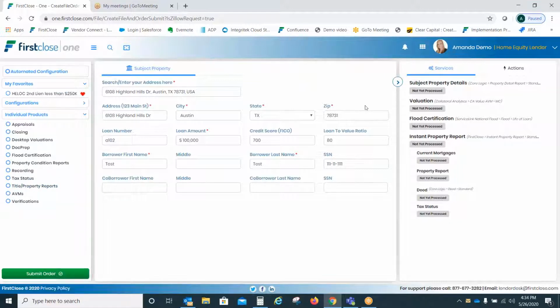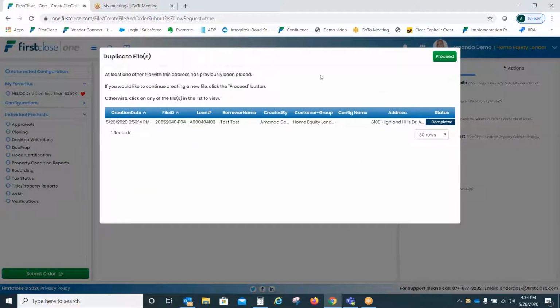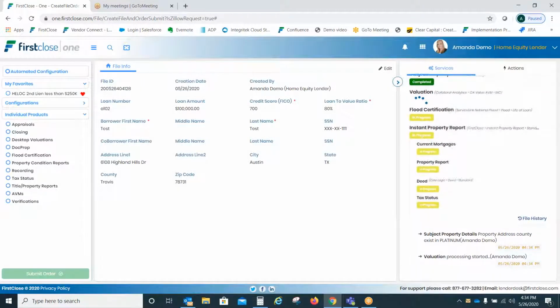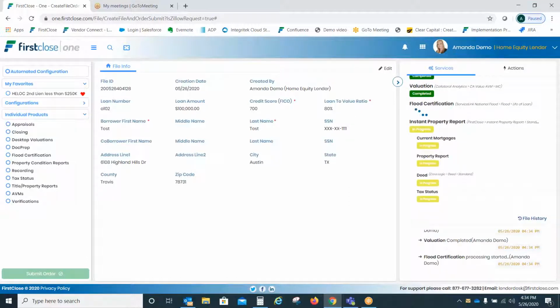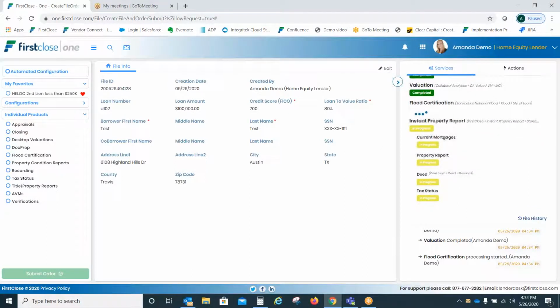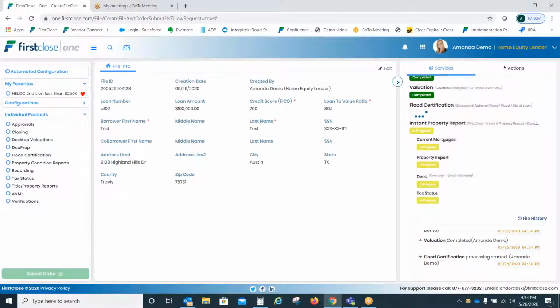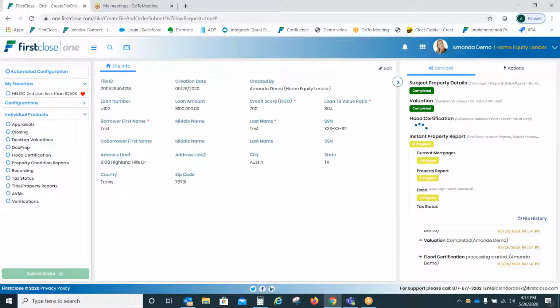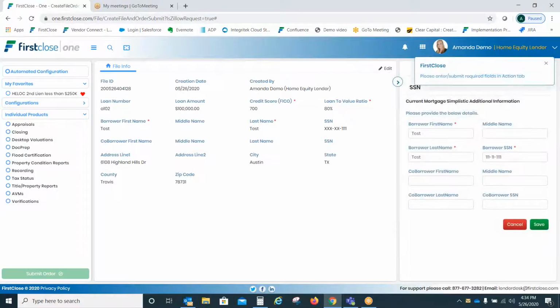So after you've decided what you want ordered for this loan type, you're going to click Submit Order. It will tell you if there's a duplicate file to prevent accidentally ordering the same services twice. And then you're going to see in real time, this powerful platform is going to actually grab your products from those vendors' websites in about 30 seconds for instant data, or you're going to get a pending notification for anything that requires an on-site at the property, such as an appraisal.